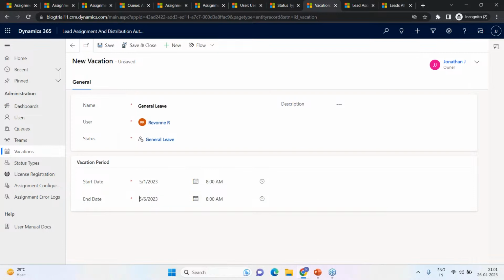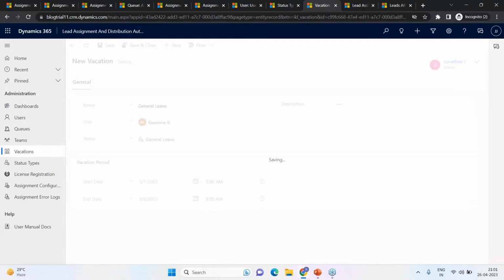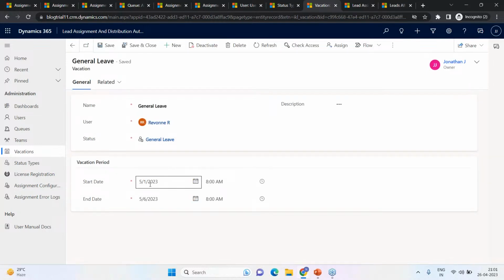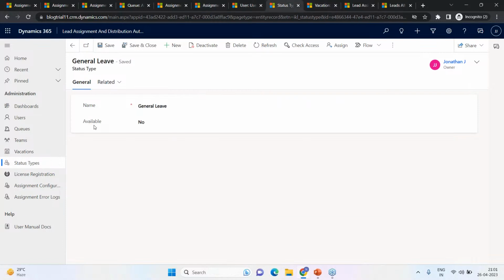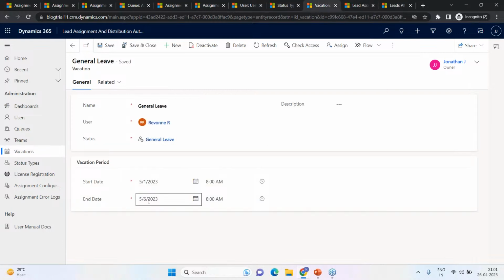Perfect. So once I go ahead and save, what the system will do is, from 1st May at 8 a.m., the availability status of Revon would be general leave. And do remember, when I say general leave, the availability is no. So that means from the period of 1st May till 6th May, none of the leads hitting the system will ever be allocated to Revon.